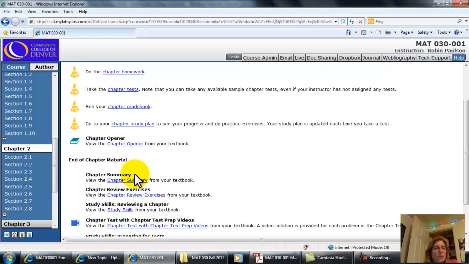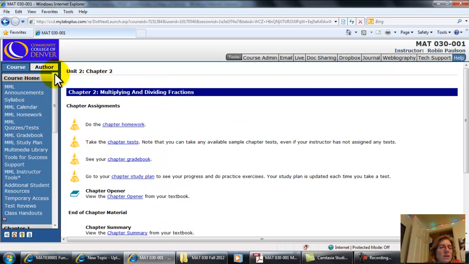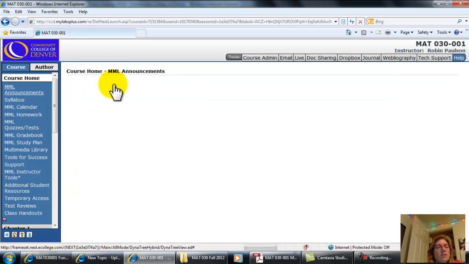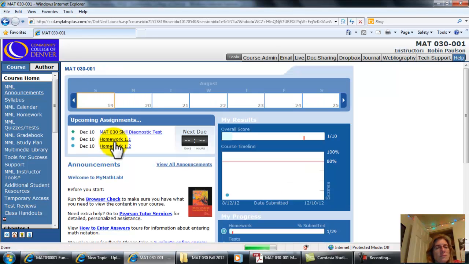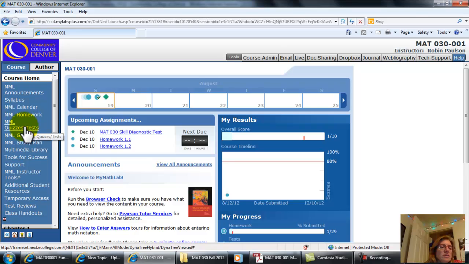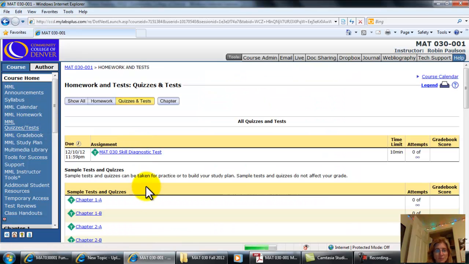Okay, so that's how to do homework in MyMathLabs. So once again, you can click to MML announcements. That brings you back to the beginning. When you go to quizzes, that's where the quizzes will be. I haven't made them yet. And this is nothing really right now.